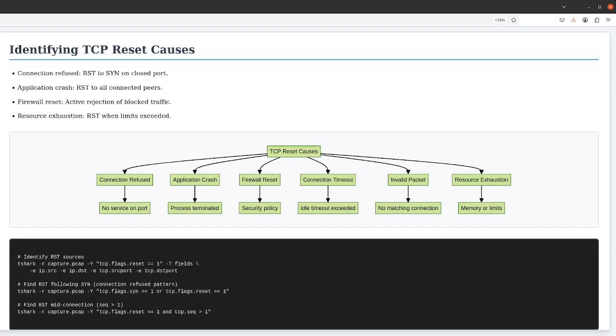Identifying TCP reset causes. TCP reset packets deserve special attention because they indicate abnormal connection termination. Understanding the various causes of RST packets helps you diagnose connection problems quickly. The diagram categorizes the common causes of TCP resets. The TCP reset causes branch into several distinct scenarios.